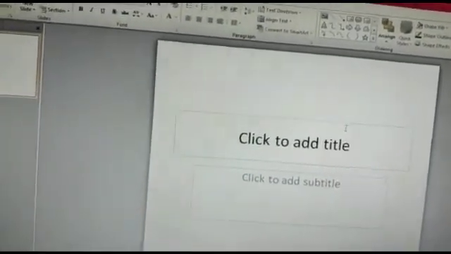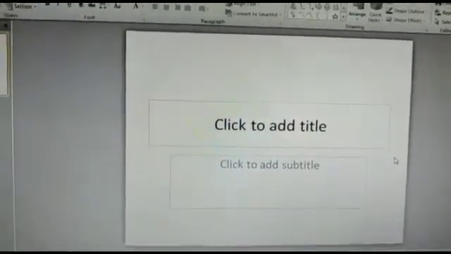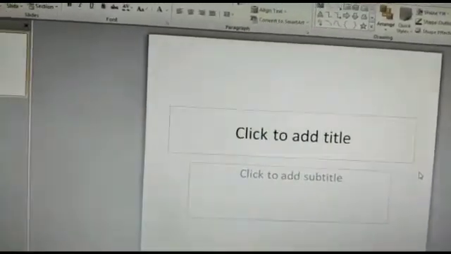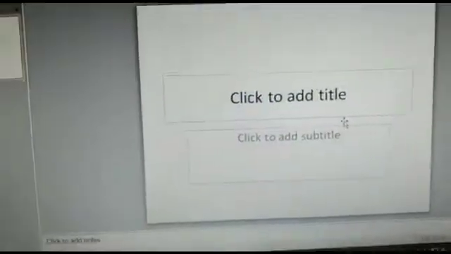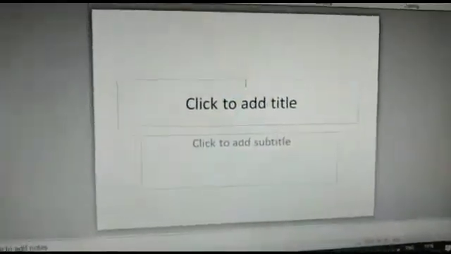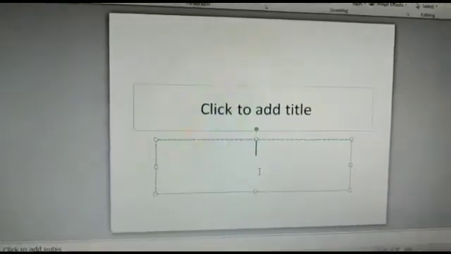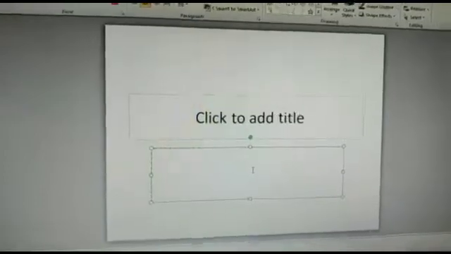The first slide is assumed to be the title slide. Whenever we make a presentation, the first slide will always be the title slide. By default, its orientation is landscape and this box is the click to add title. This is known as your title and this is known as your subtitle.